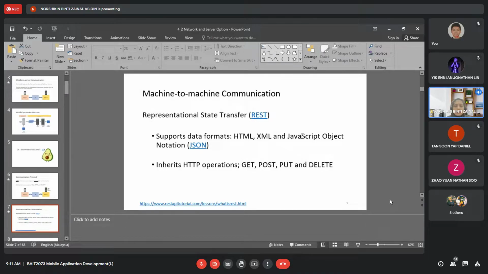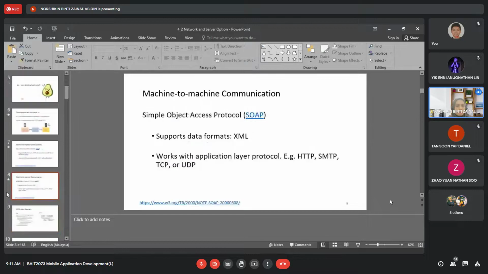JSON is JavaScript Object Notation. This is not Java, which is a backend language. JSON is not as complicated as Java. It's a simple text format, which is why we use it at the front end. REST inherits HTTP operations, which are GET, POST, PUT, and DELETE. These are the methods that we have in HTTP. Of course, each of these has its own function and purpose.